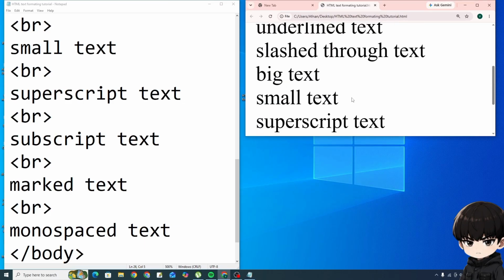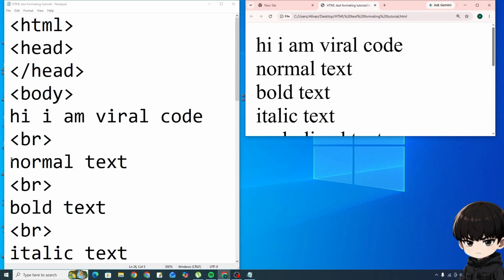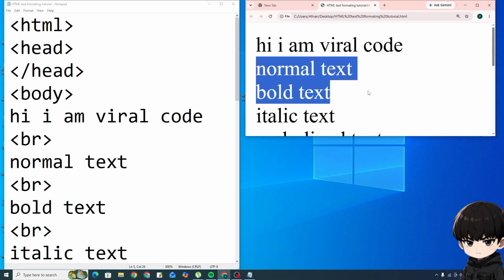Now let's get started. So the normal text is a normal text. It's the text without any tags in it, so this is unaffected.